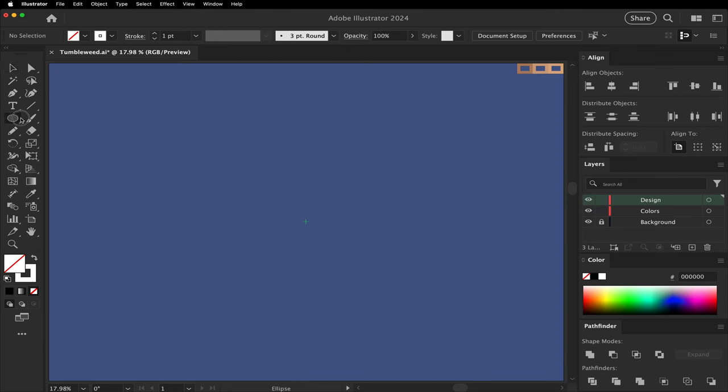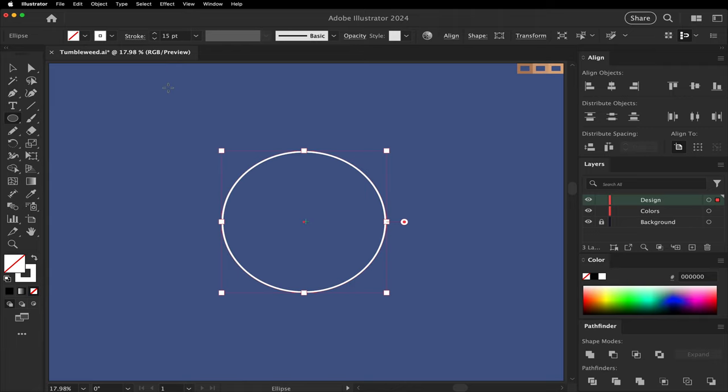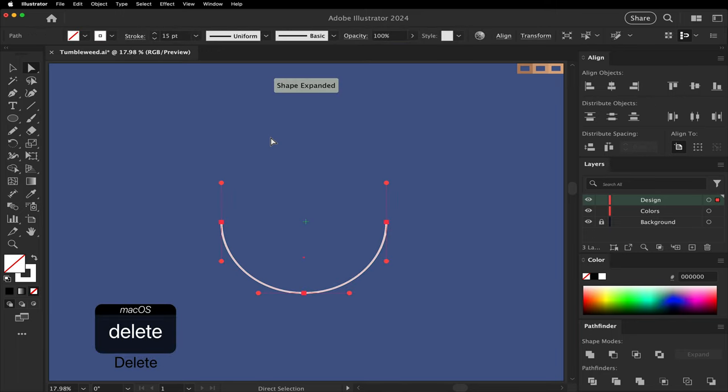How to make tumbleweed in Illustrator. First, select the ellipse tool. Make a circle with no fill, just a stroke. Change to the direct select tool and click the top point and delete. You should have an open U shape.